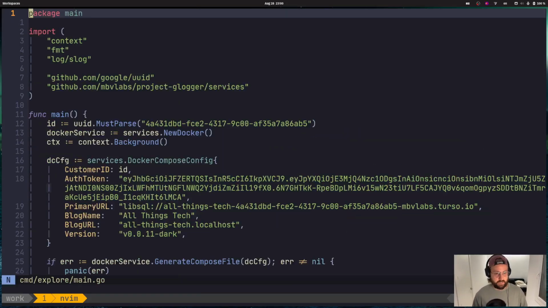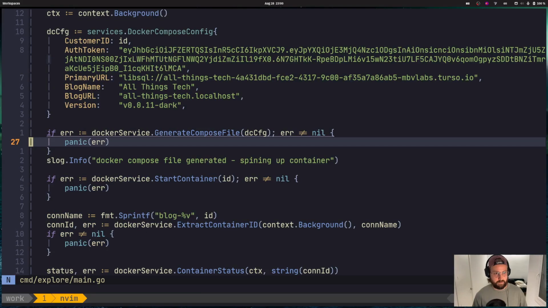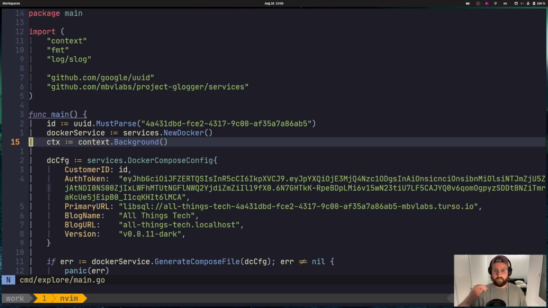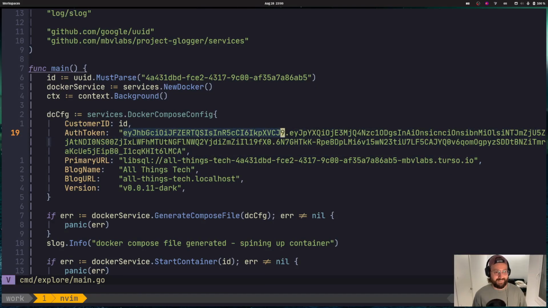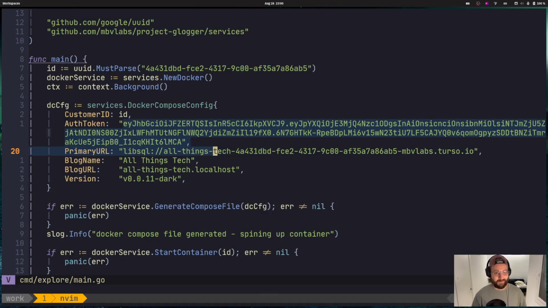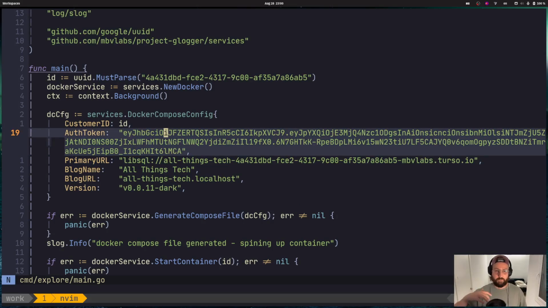I have this little explore main.go file here where I used to play around and we can spin up or test out the functionality. And yes, I did just leak my secrets here, but don't worry, I'm going to delete this after this video goes up. This will come later on in the pipeline when we spin up a database and get the token and all these kind of things. But for now, I have created this beforehand.